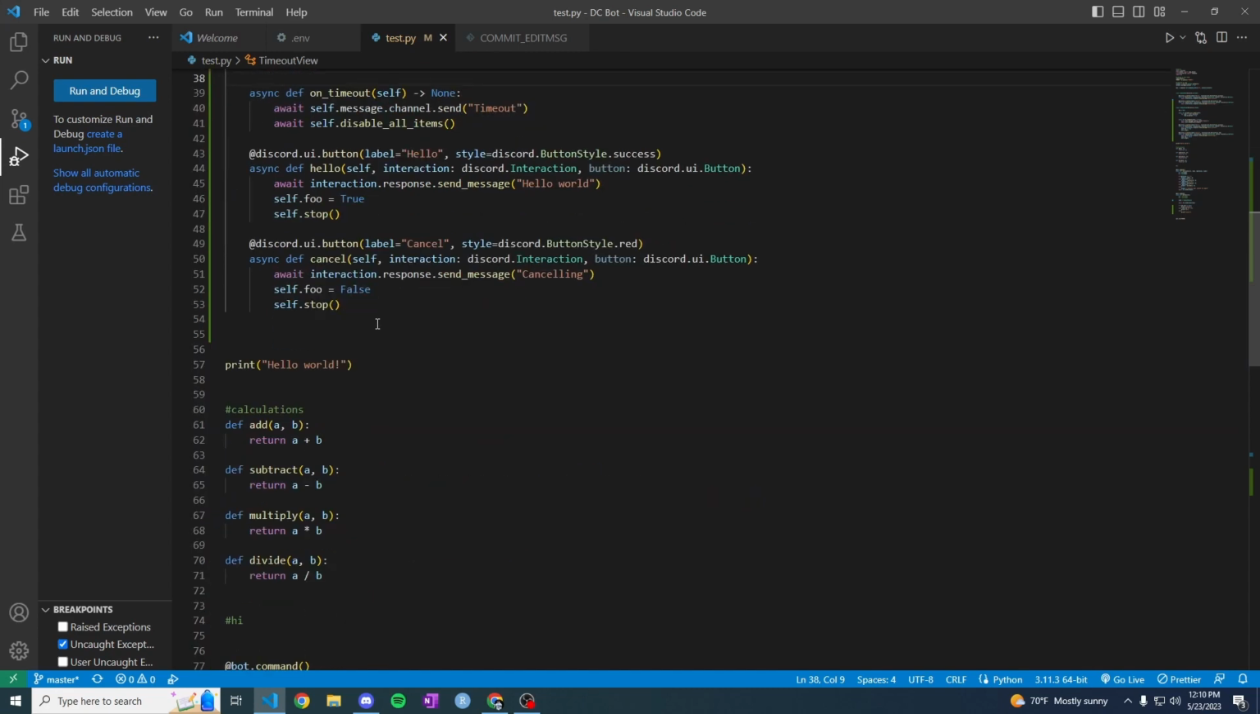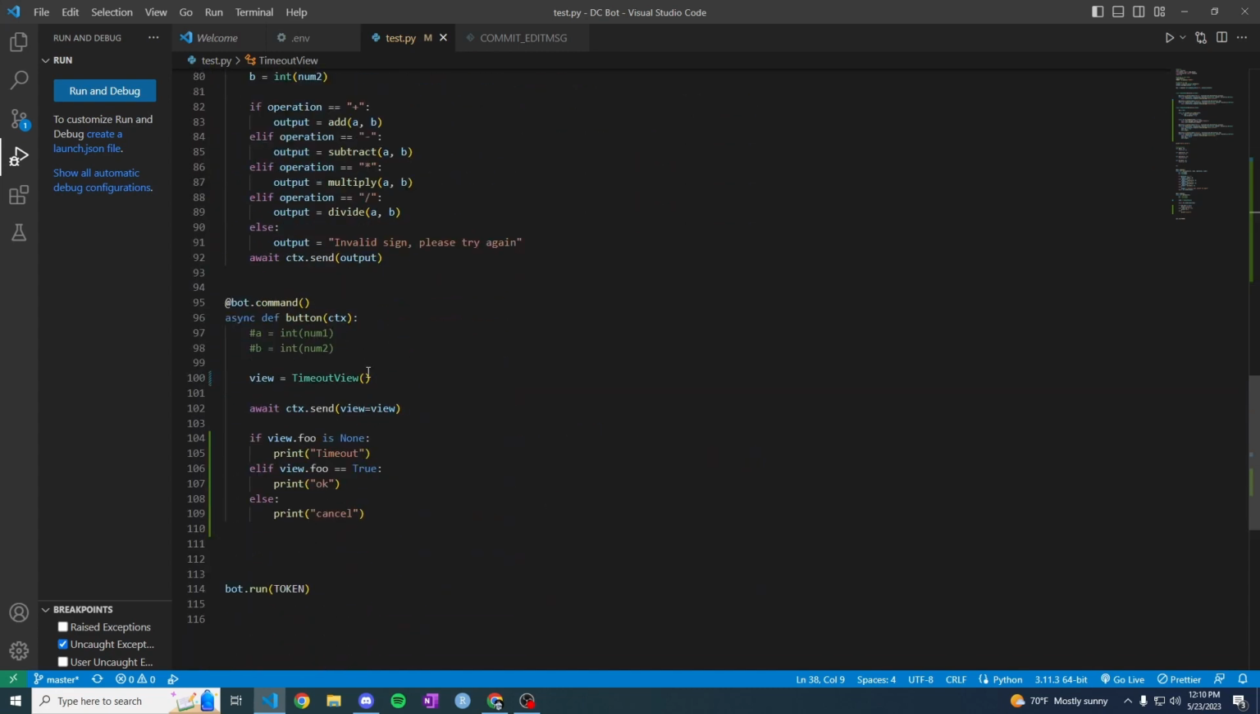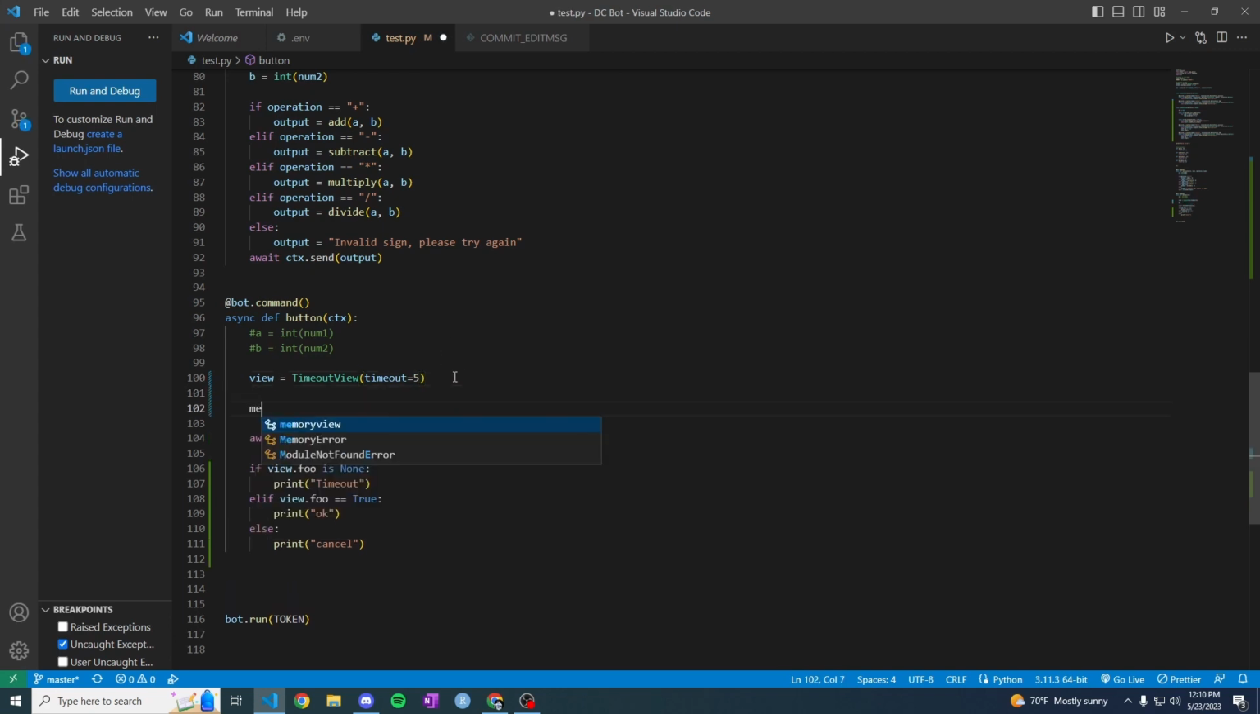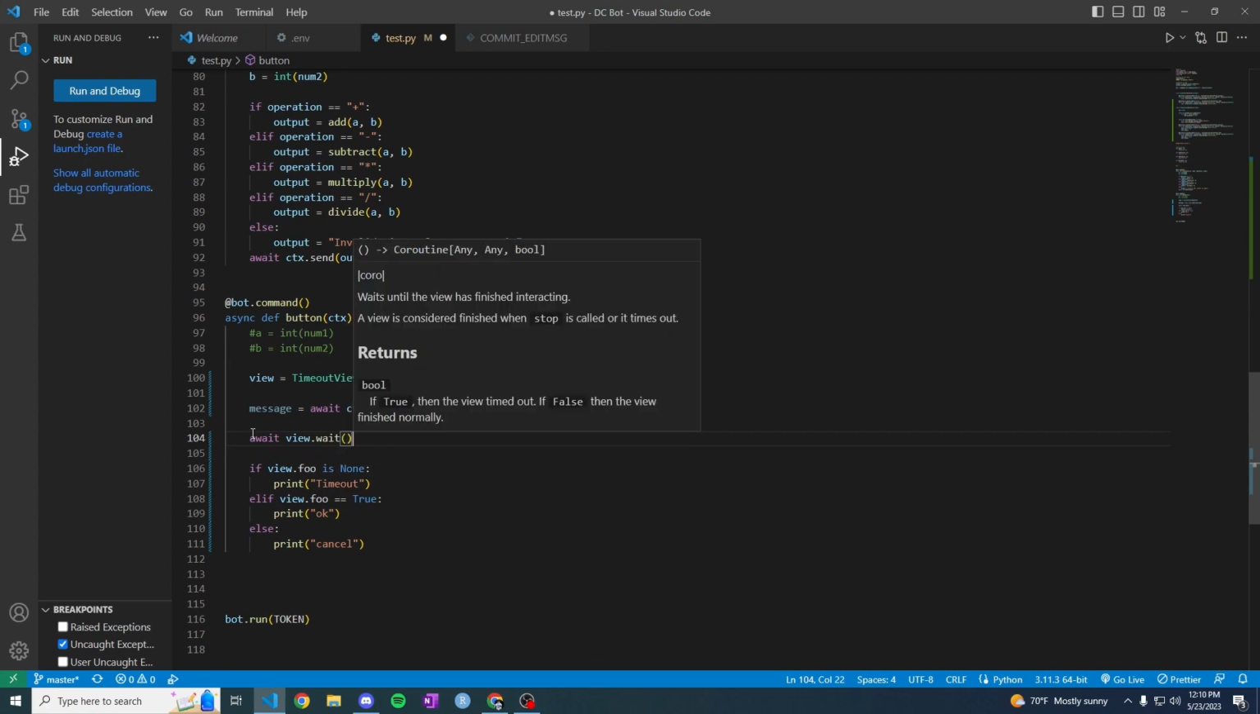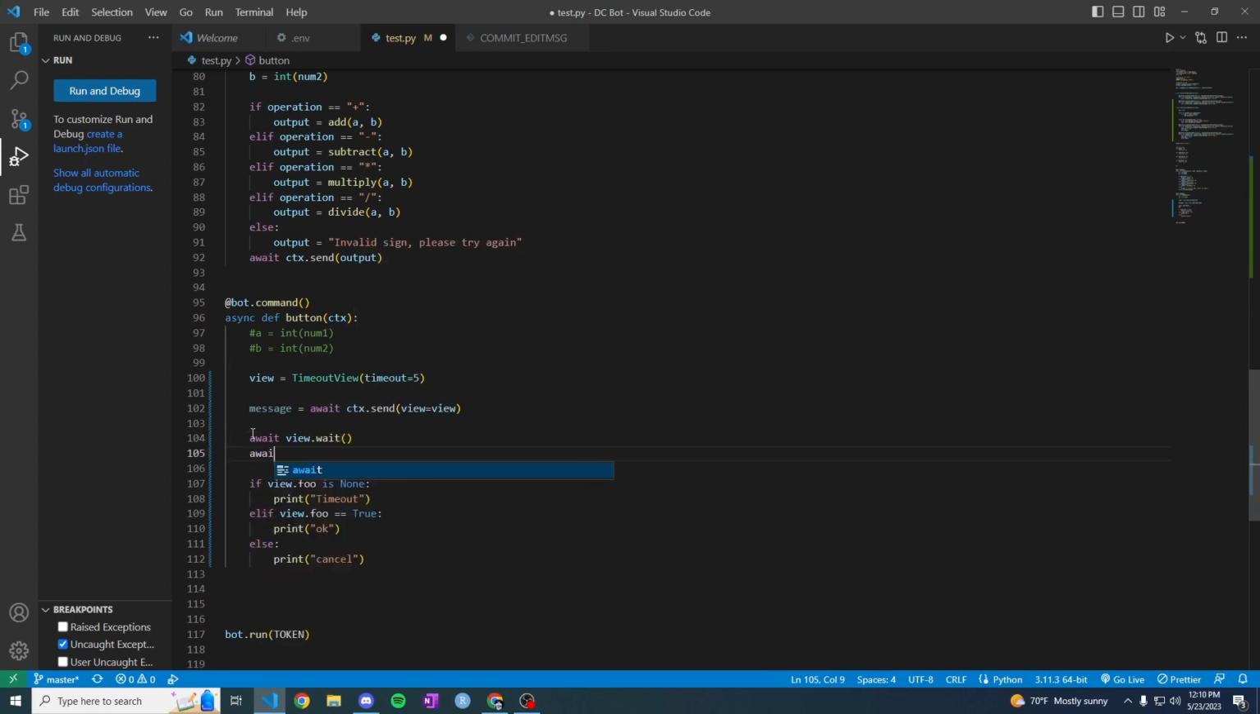So now we're going to go back down here, and normally the timeout is super long, so it wouldn't even be able to happen. So we're going to change it to just equal 5 seconds, just for simplicity's sake, but in general you won't want to do this. Now our message is going to equal await ctx.send, view is equal to view. Just like that, a little bit different syntax, we don't need this anymore. Now we're going to await view.wait and await view.disable_all_items.